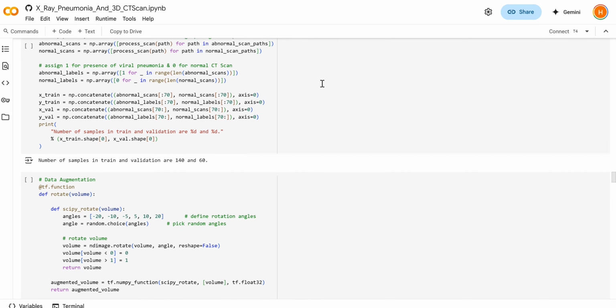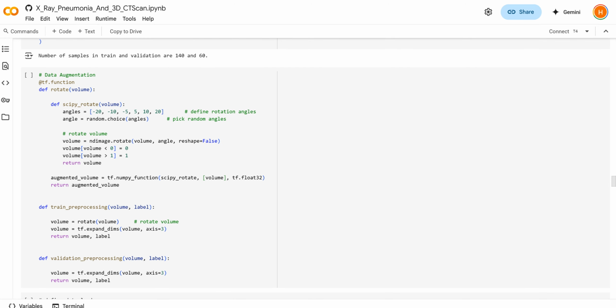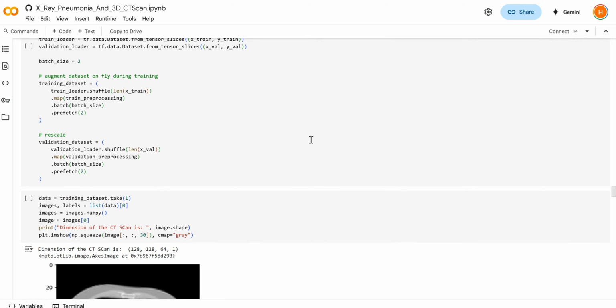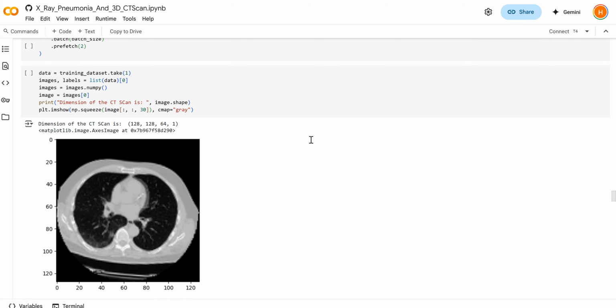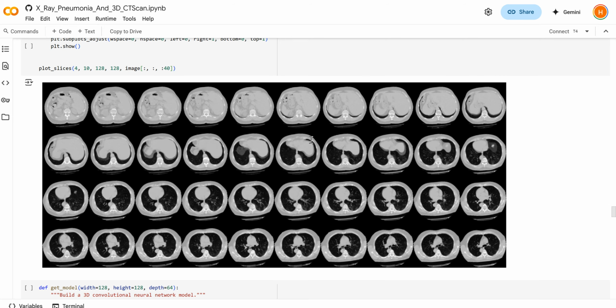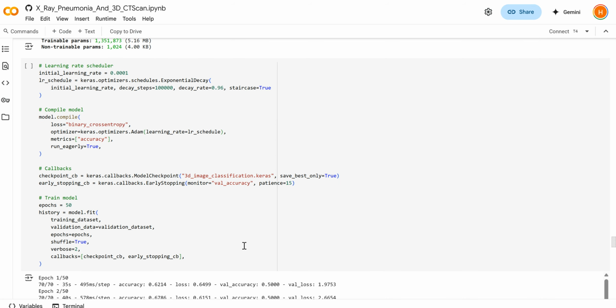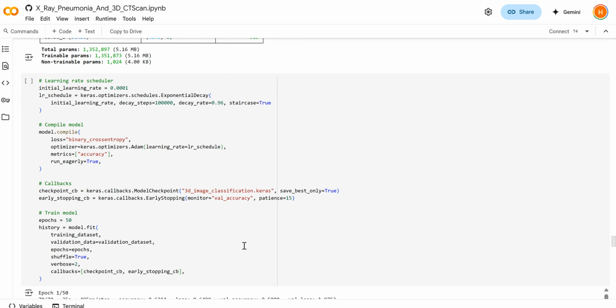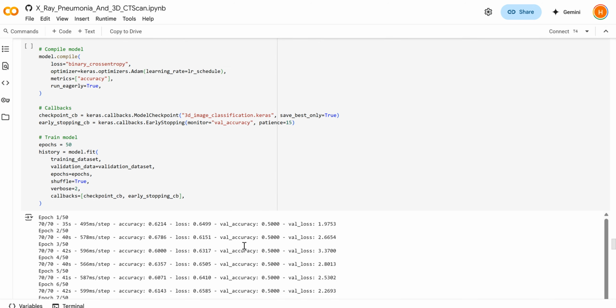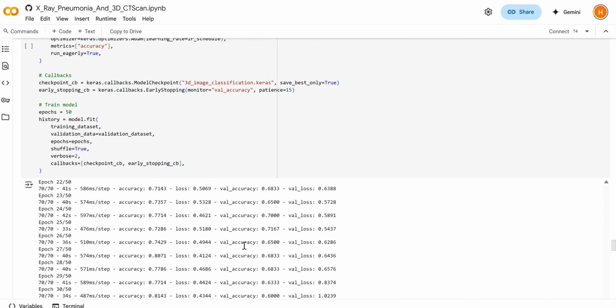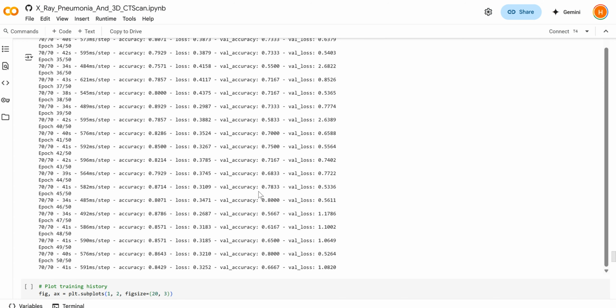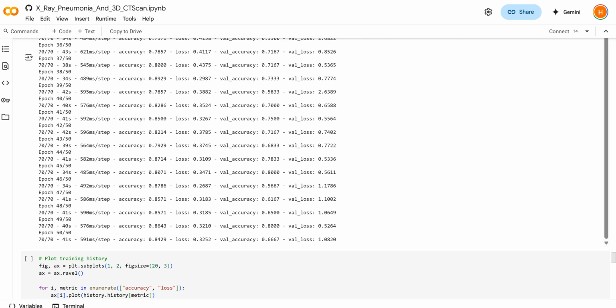And then we're going to compile with Adam and an exponential LR decay, then train up to 50 epochs with early stopping on validation accuracy. So the validation accuracy in our case peaks around 72% after 40 epochs. We saw some overshoot and undershoot due to small data; more augmentation or transfer learning could help.